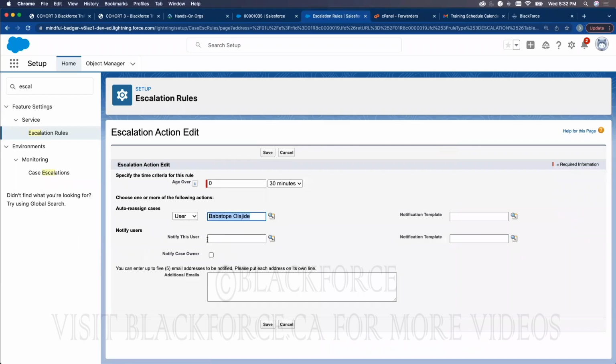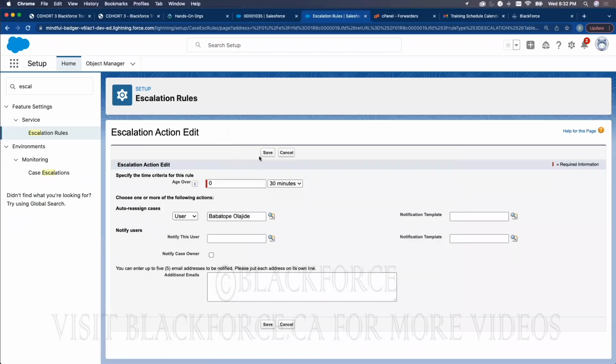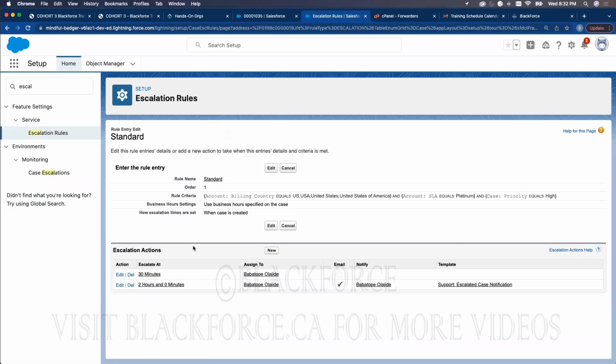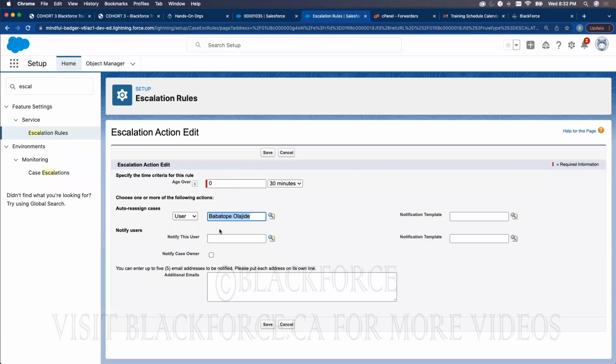Now, you can also notify users about the case, and you save. So you're saying that after 30 minutes, escalate. After 2 hours, escalate. After 5 hours, escalate. As you can see, you can escalate, you can notify the case owner as well, and you can use a template for your email if you want to.